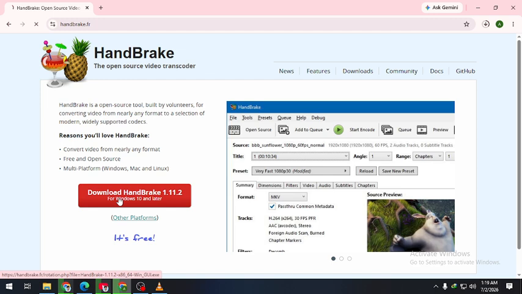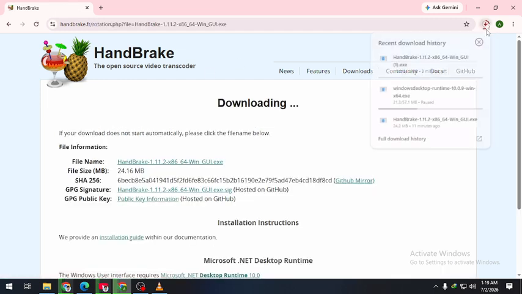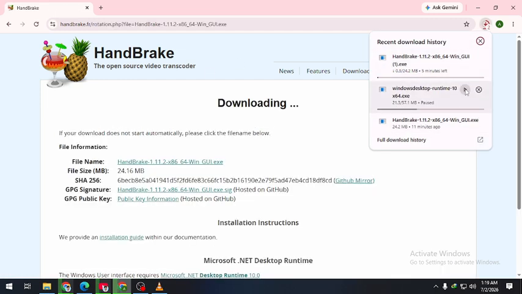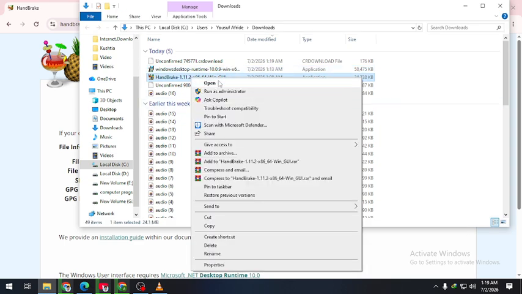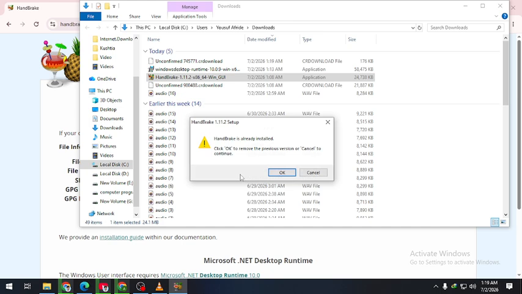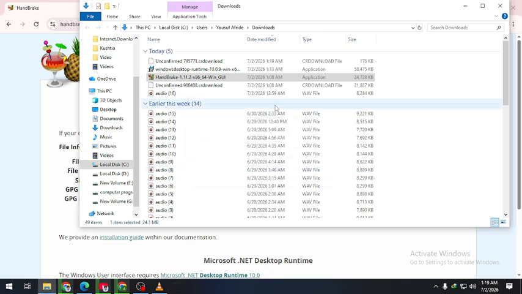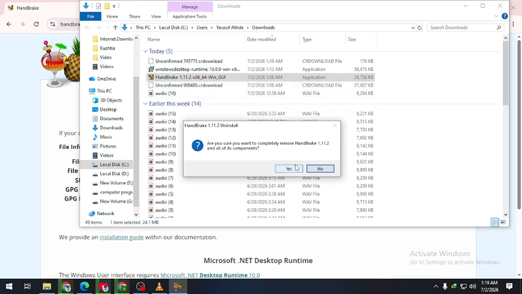Next, choose the download that matches your operating system. If you're using Windows or macOS, the correct option is usually detected automatically. Linux users can follow the distribution-specific installation instructions provided on the website. Click the download button and wait for the installer to finish downloading. Depending on your internet connection, this should only take a short time.